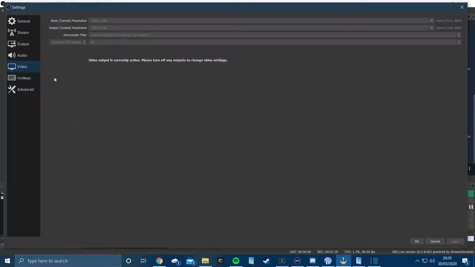Then we got video. The base canvas is the base canvas resolution. This is basically the resolution that you can see on your monitor. What are you playing? Are you playing on 4K? Are you playing on Full HD or in 2K? So this is the base canvas resolution, and this is the output scale resolution.